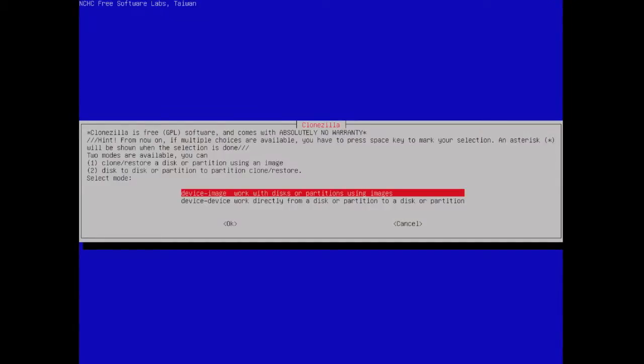And of course, you've got a couple of options here. Now, device image is where you're going from a hard drive to an image file, if you wanted to save your hard drive and restore it later, like in a backup situation. And then you can go the reverse direction, image to device, obviously.